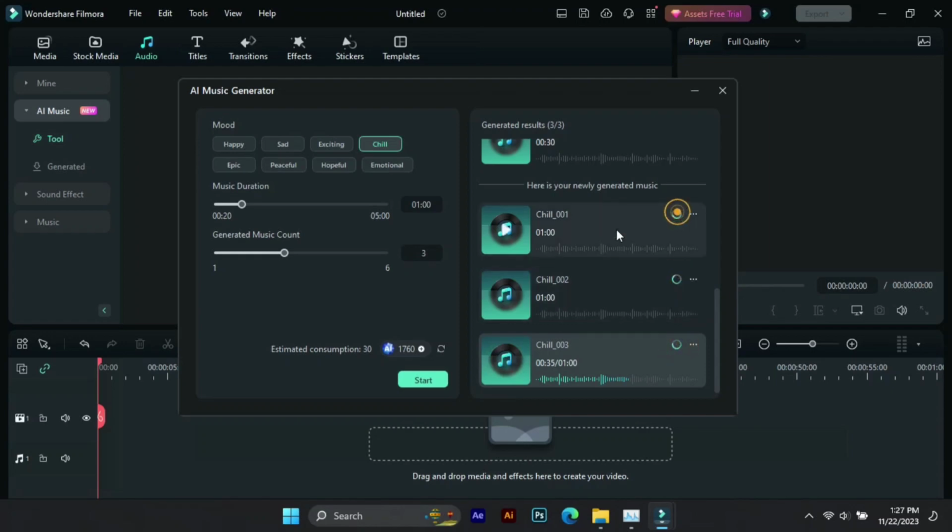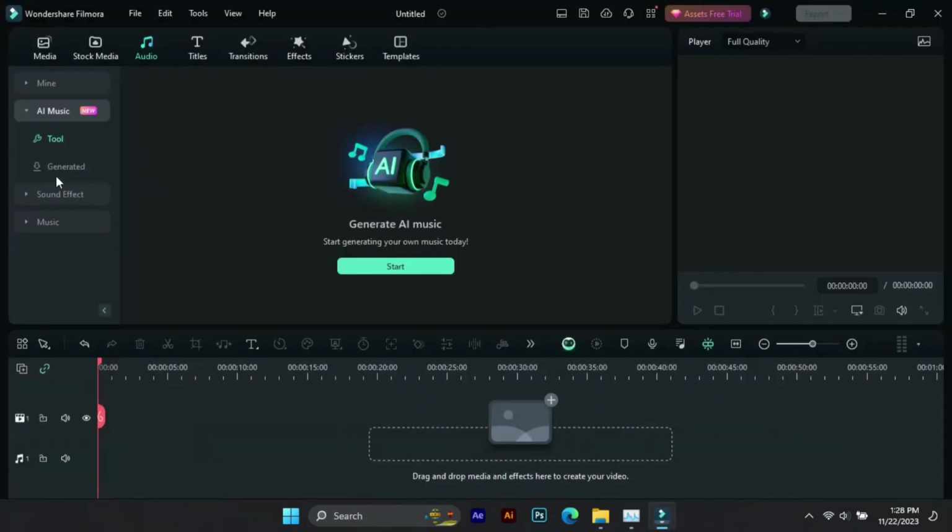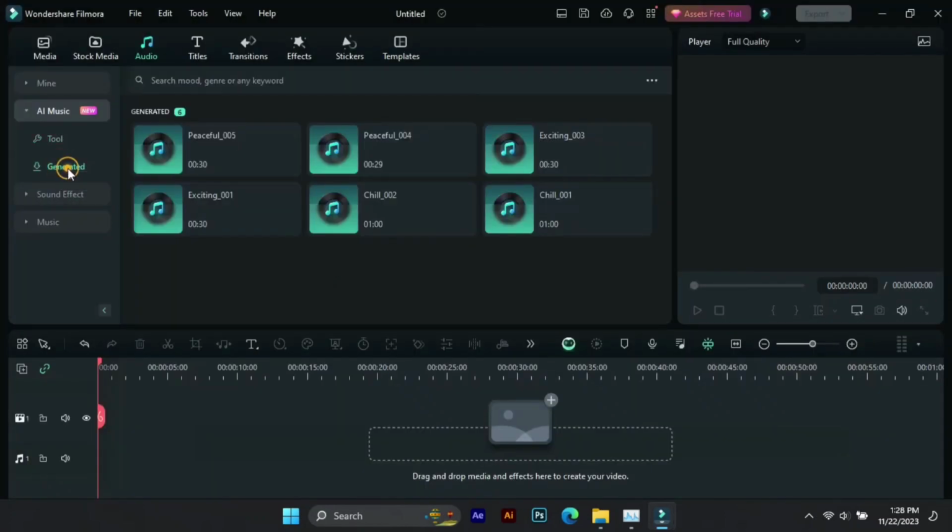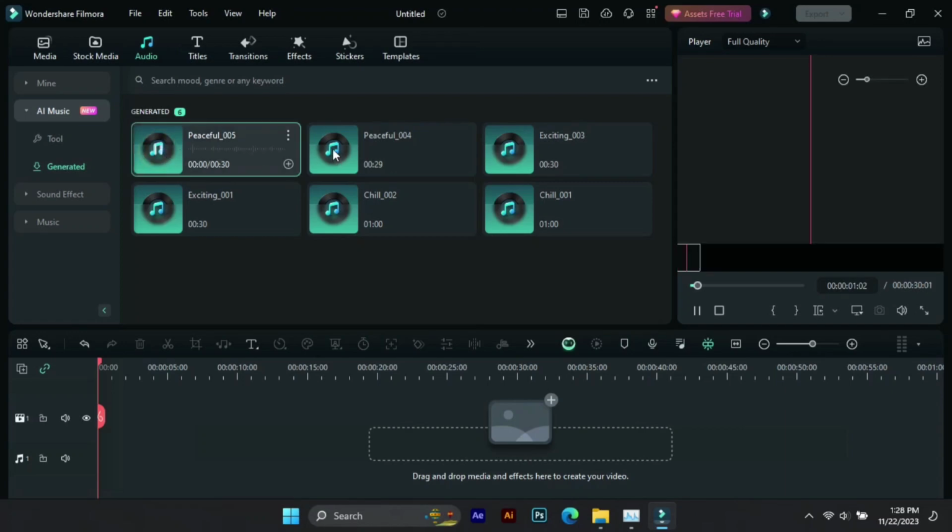You can also adjust the volume of each track individually. The AI music generator is a great way to create royalty-free music for your videos. It's easy to use and produces high-quality results. I highly recommend checking it out if you're looking for a new way to add music to your videos.